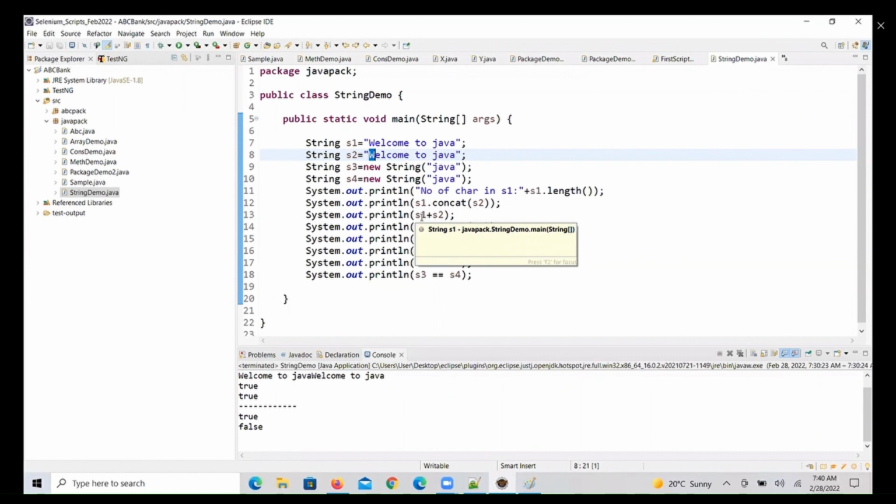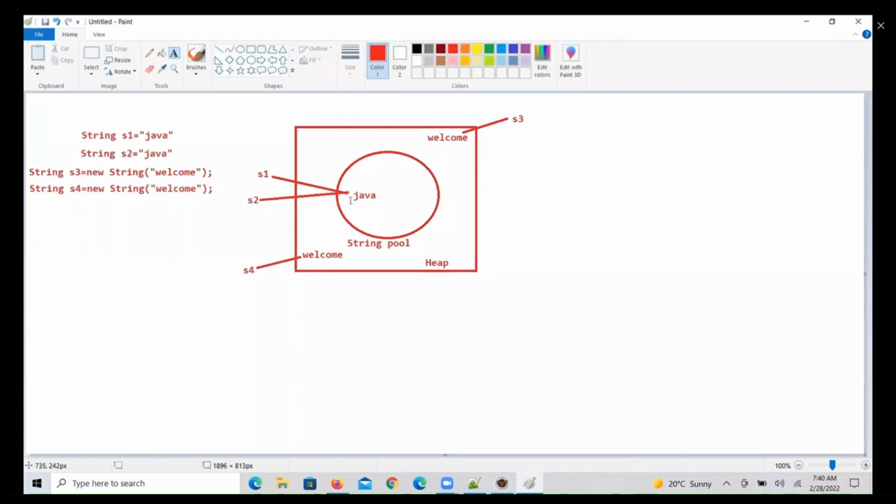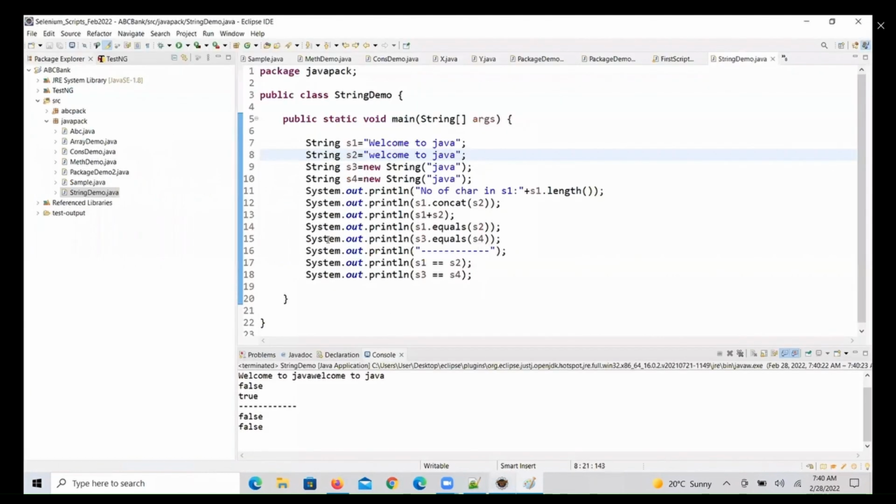If one character is changed, then it is going to return false. equalsIgnoreCase is the same as the equals method, and it compares the two strings ignoring the lowercase and uppercase differences. How to write? S1 dot equalsIgnoreCase of S2. Okay, it is showing true.